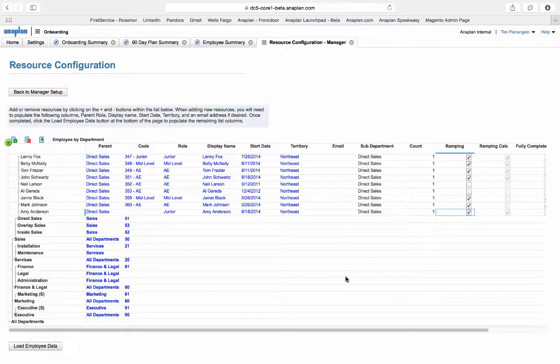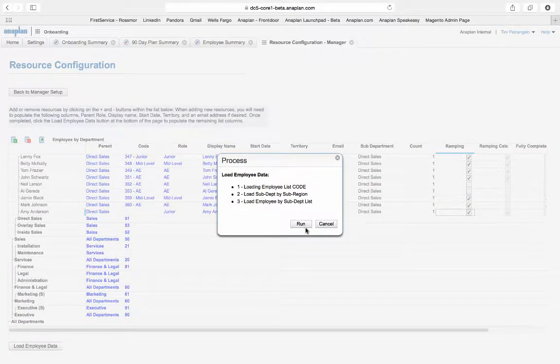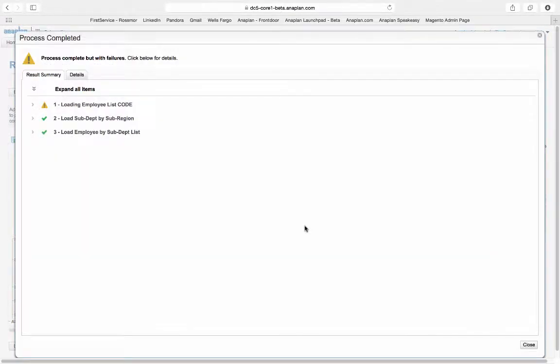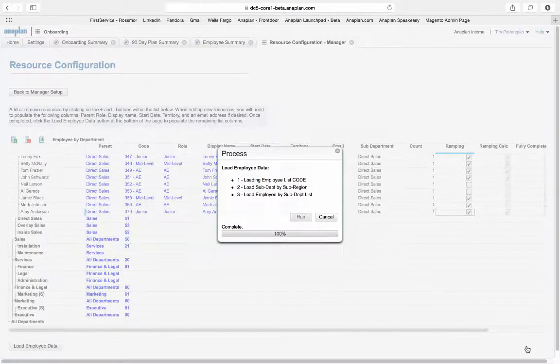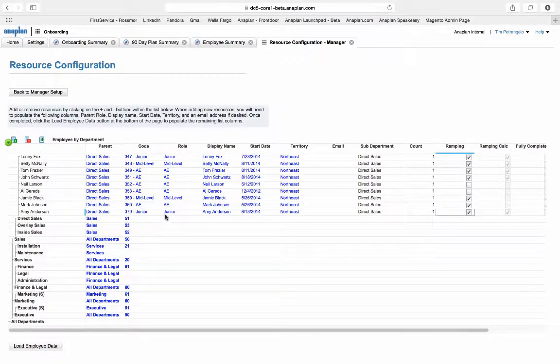Once completed, I'll click the Load Employee button below to run a process to generate an employee code, their sub-department, and some additional metrics that will update on related lists throughout the model.